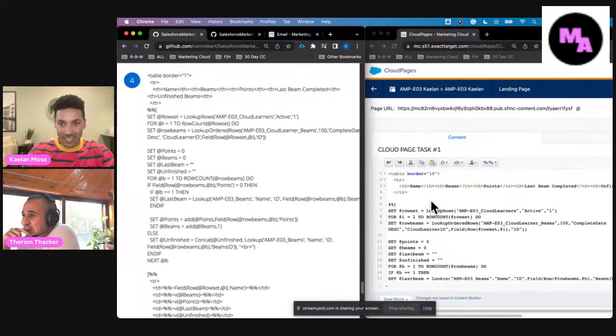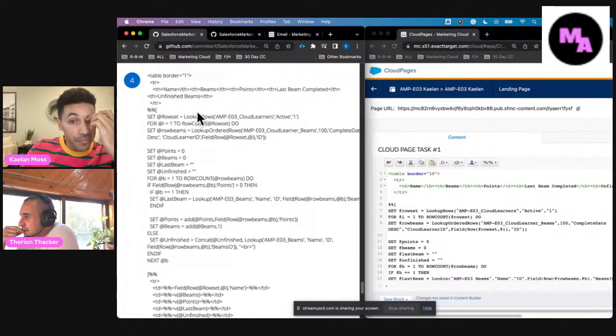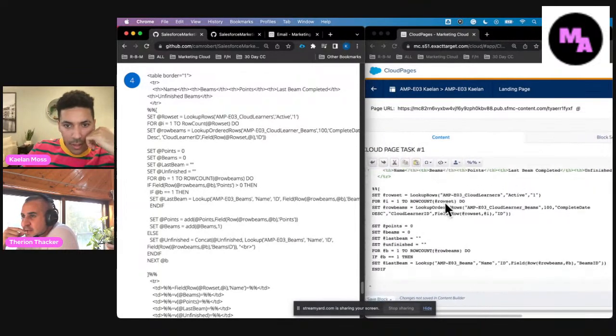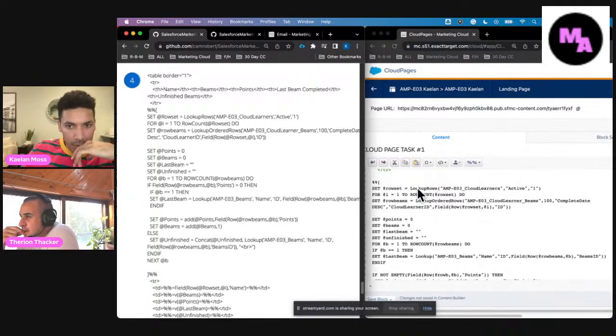All right, here we go. Okay, unfinished beams, we have that up at the top. Set row set equal to LookupRows, Cloud Learners data extension. That's looking good. I2 row count. See, that just goes to show it doesn't matter. AMPscript isn't case sensitive.